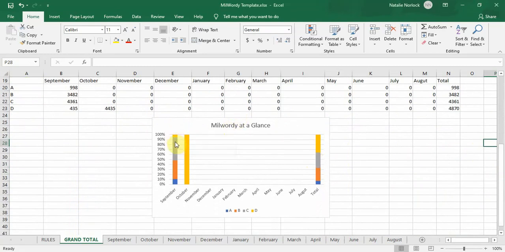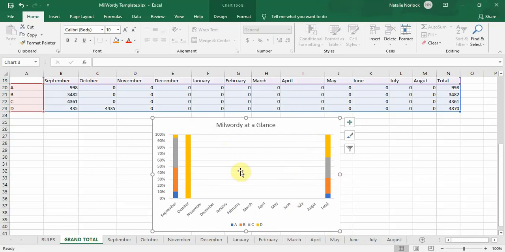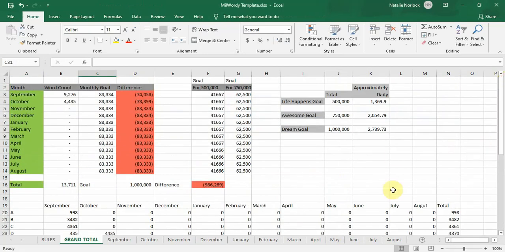What it will do is down here at the bottom, you've got Milwordy at a glance, where you can see where you're spending most of your time. So according to this, most of my time, air quotes, is spent under Project C. You see how it's broken out, and then October looks like was nothing but Project D, and then you can see how your words are spread out between each project. I think it's kind of cool at a glance, and if it's really hard to see, you can make it bigger, and you just have everything you need in one box.